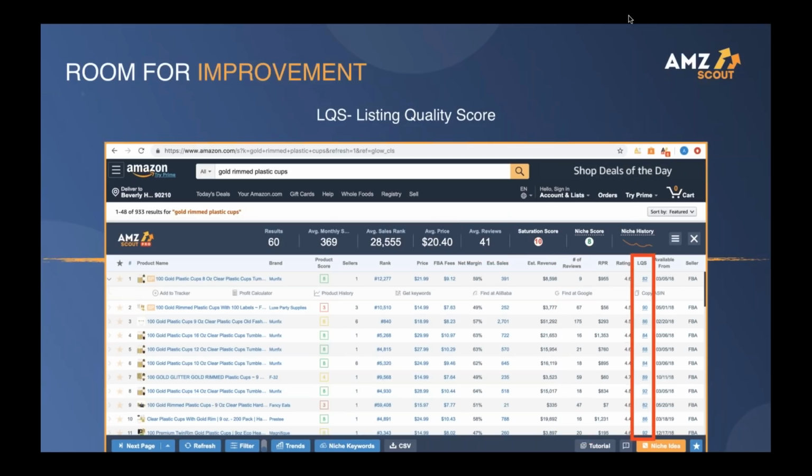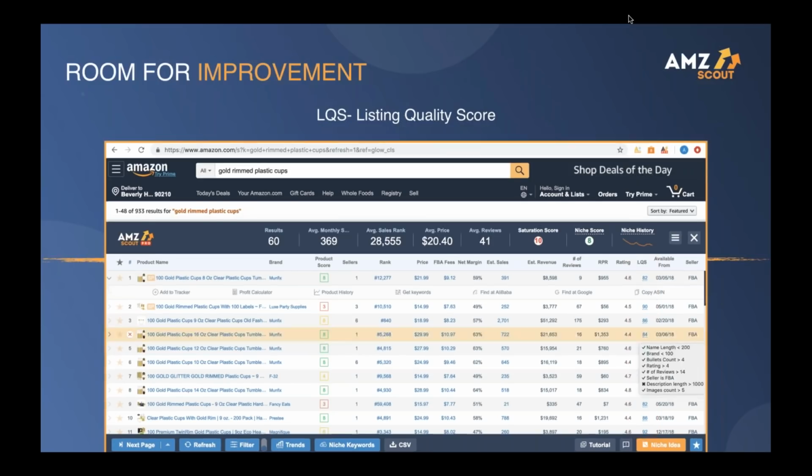So the other thing that we're going to look at is room for improvement. Now this is the LQS, the listing quality score. What it essentially tells you is that it grades the listing. It goes to 100. The closer to 100, the better the listing. So anything really, I'd say 80 and above is good. But anything less, there's a lot of room for improvement, and you can actually see that if you scan your cursor over this. So it gives you a grading.